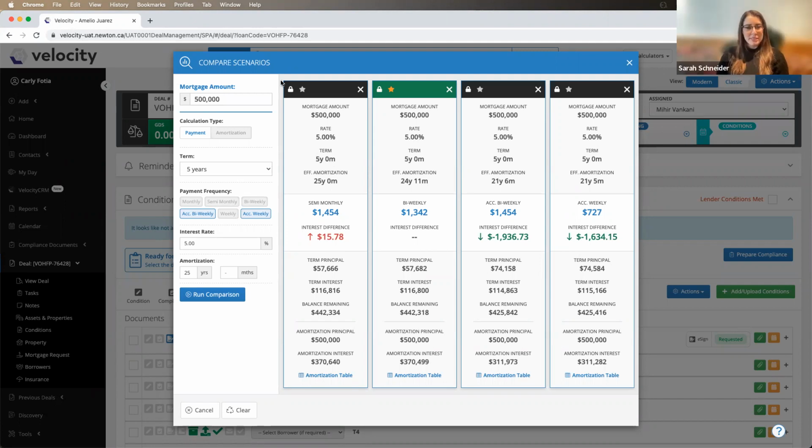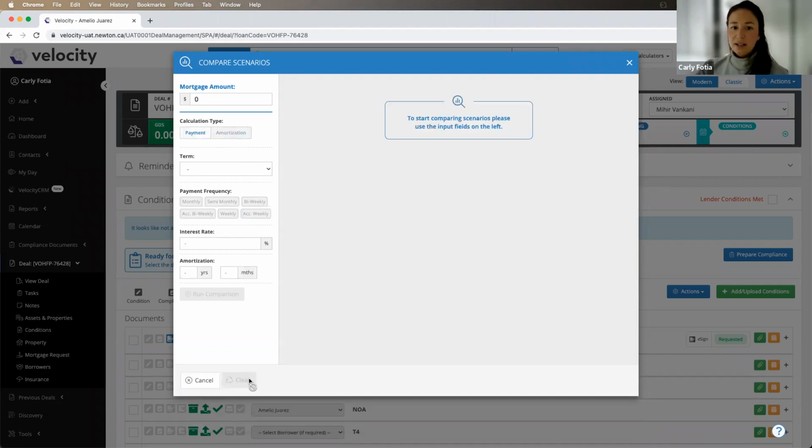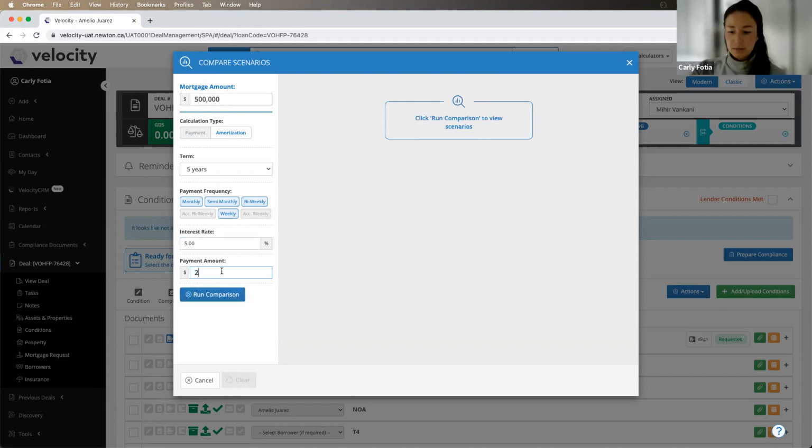Okay. Can we switch to amortization and just see what that looks like? For sure. If I click amortization, first of all, I just want to clear this to get rid of what I had there. So quick and easy, click of a button, and then I can switch over to amortization. I'm going to put the same mortgage amount and choose a term. And then again, you can select those different payment frequencies. I'll go with a few of those, add my interest rate in, and now I'm entering a payment amount. In this case, let's say I want to have a $2,000 payment amount.